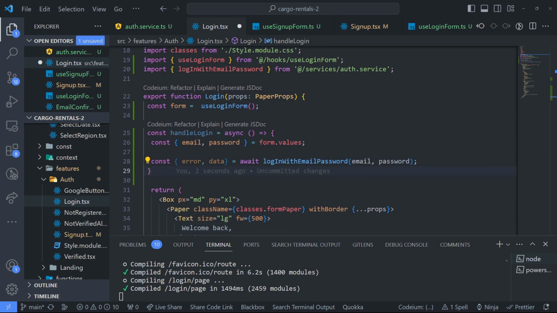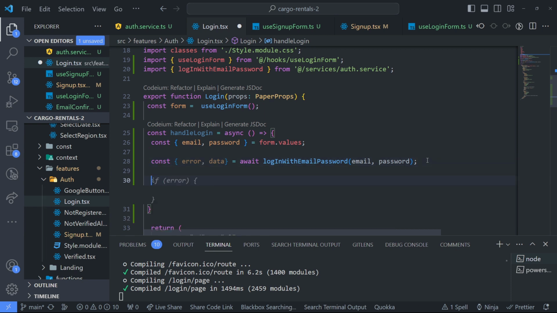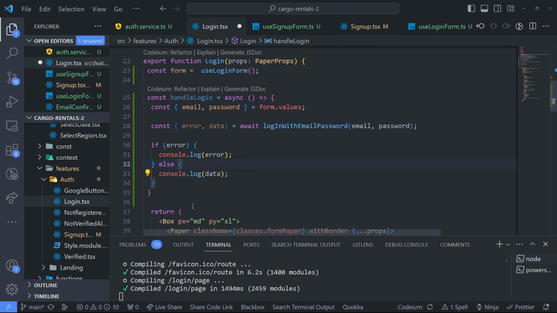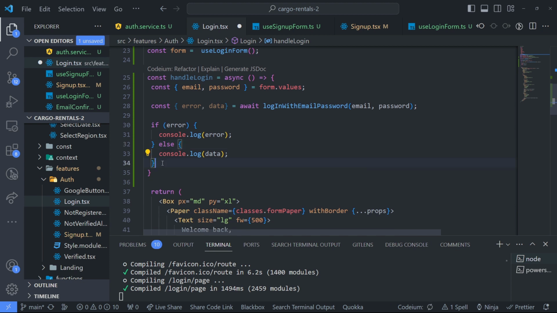So we are going to check if we don't get an error. So we say if error, then let's just console.log the error. Otherwise we're going to log the data.